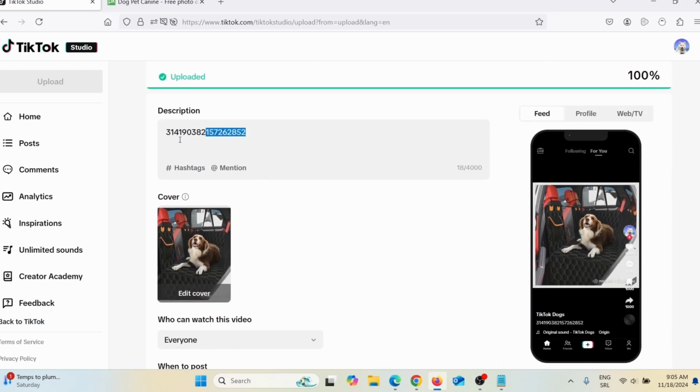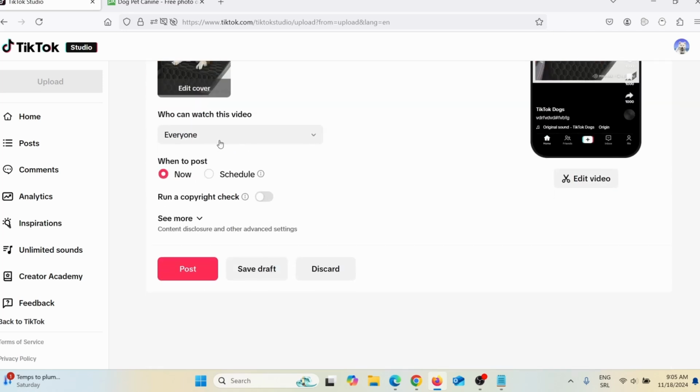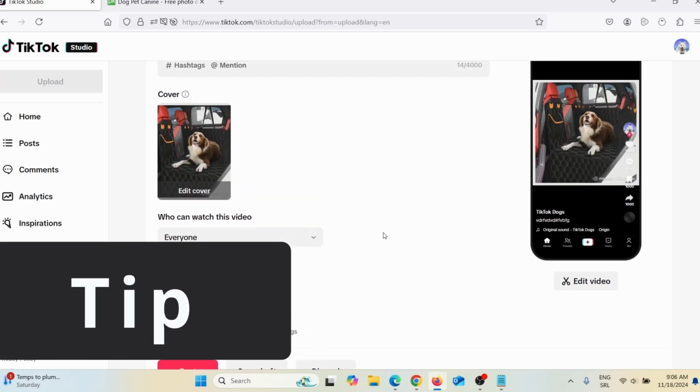So now I need to give some description. For that you can use ChatGPT and also use some hashtags, and you can mention someone. Now also, who can see this? Everyone. Publish now, or you can schedule it. Okay, now this is a thing. Also, this is really important.